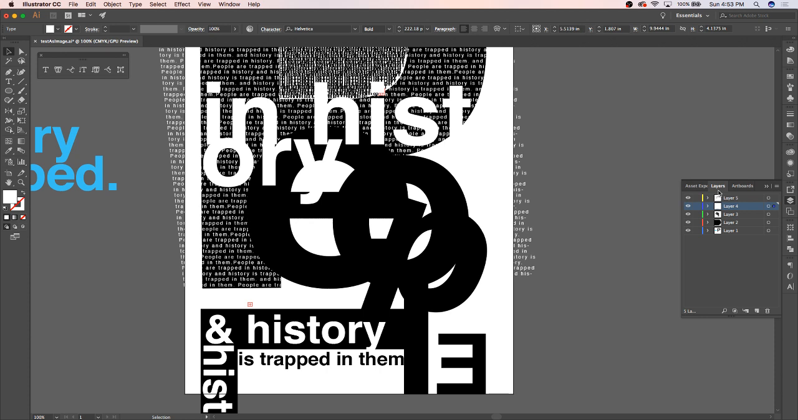And I also want to show in the layers, I started working with a lot of layers because once you start locking layers, it makes it easier to select these different text objects.